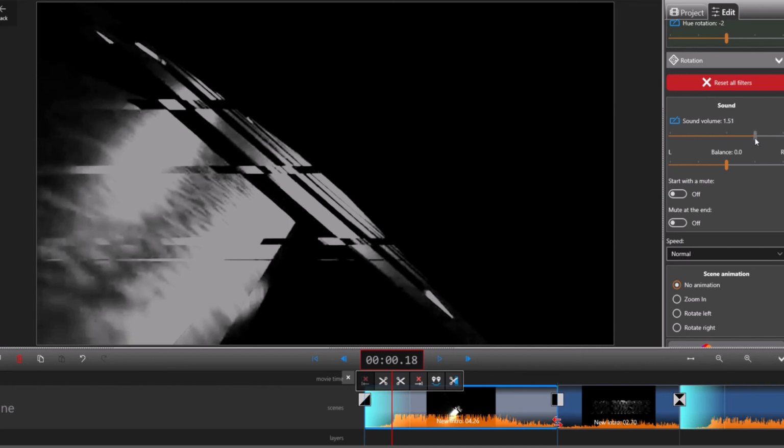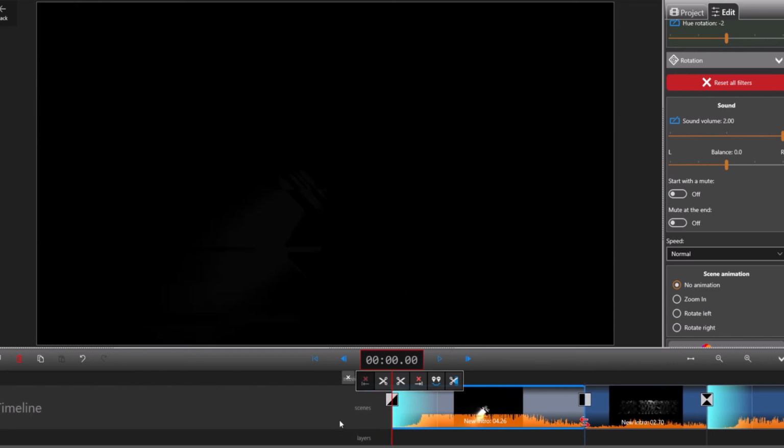Now you can almost see kind of a line here. And what is that? That is the maximum volume. So when you have it on that, it doesn't really sound good. Let's listen.